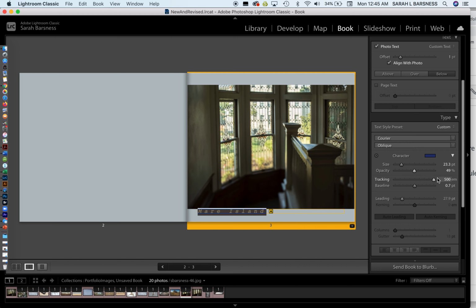I can also play with the tracking. This pulls it up. And I don't think I want to do much with the tracking. Now, the baseline can make you a little bit crazy, but it actually gives you a little bit of latitude to move this around if you're not over the image. And I'm just pulling it down a little bit so it's not leading right up against that image. And we also wanted to check the leading, which actually is having no effect in this one. So that looks pretty good.